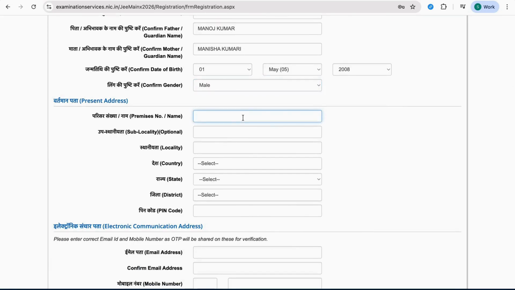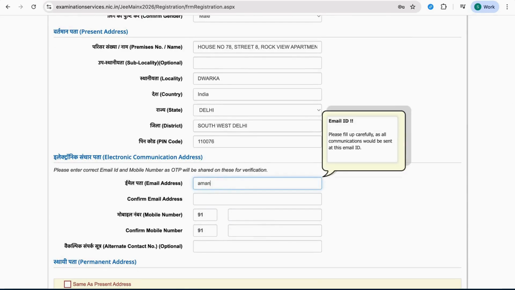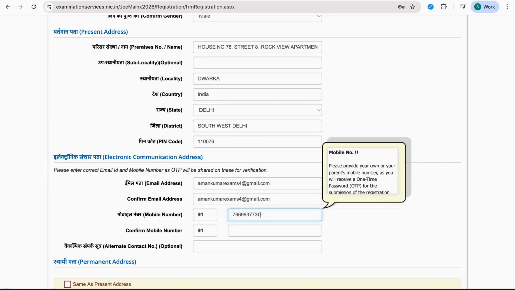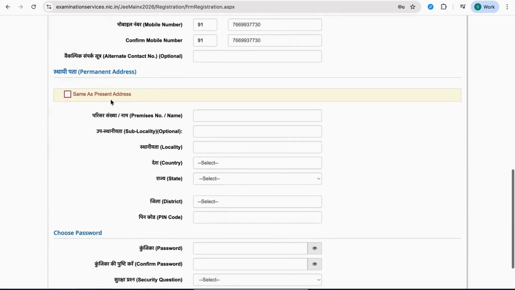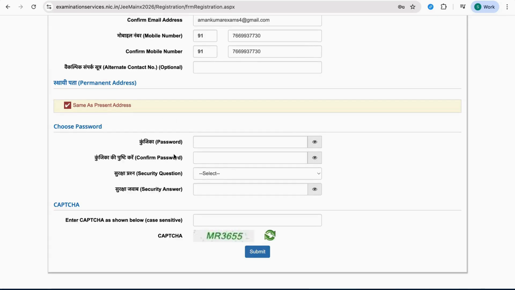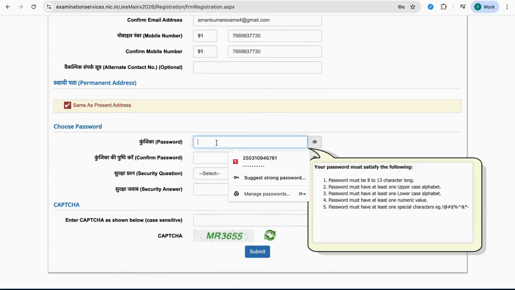then your address, just fill that. Then your email address, please make sure to enter correct email address and mobile number as they will be used for further communication. Then you need to enter your present address. Here in this case, it is the same, permanent and present address are the same. Then you need to create a password.